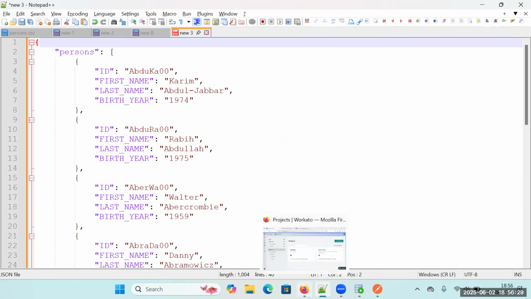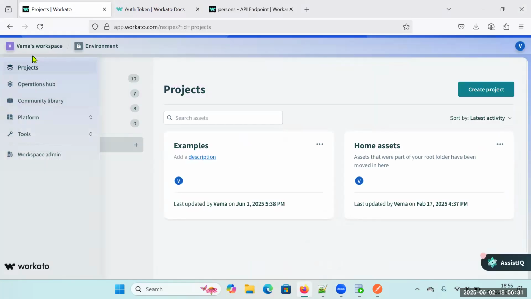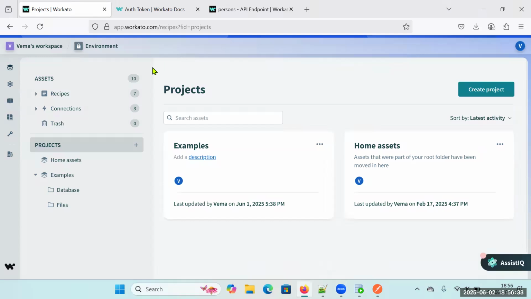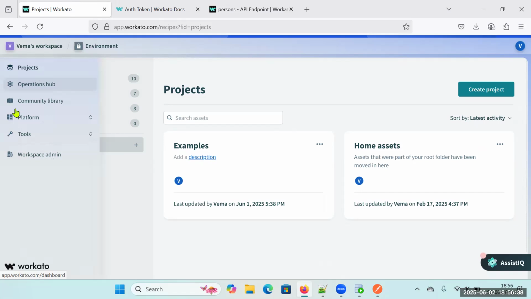The first thing is, whenever you log in to Workato, specifically for these web services, you need to check whether the API platform is available or not. The prerequisite for creating web services in Workato is that you should have access to the API platform. By default, you will have access when you create a trial account.